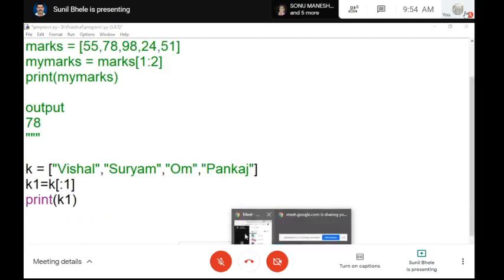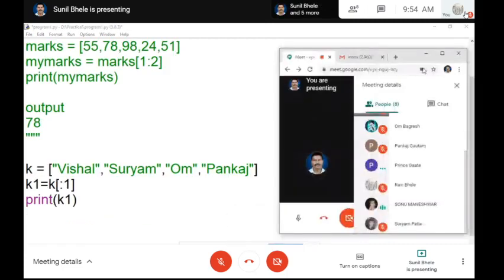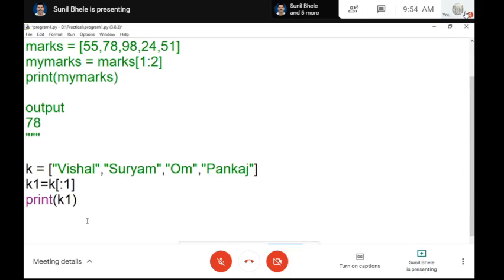The ending index will not be included in the output. Again and again I am saying, the ending index, here 1, will not be included in the output. And if you are omitting the starting index, it will take the starting index by default as 0. Isn't it?